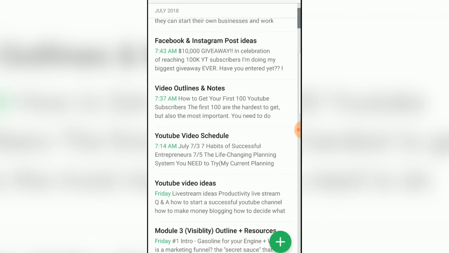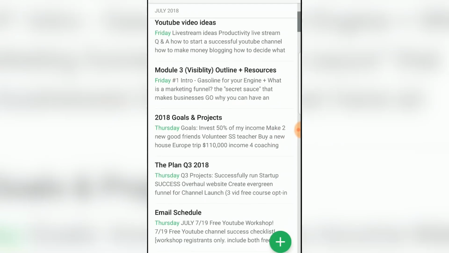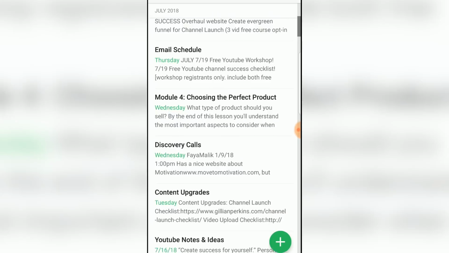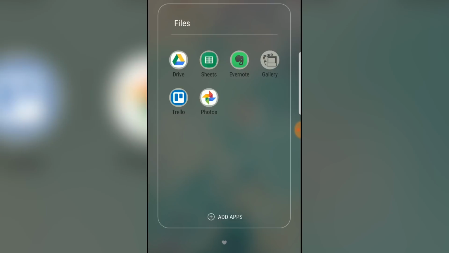I mean, everything from pre-written Instagram posts to video outlines, video ideas, planning different courses that I'm creating, everything. It's just, yeah, my life is on Evernote. And then Gallery, just so I can get to the pictures on my phone.